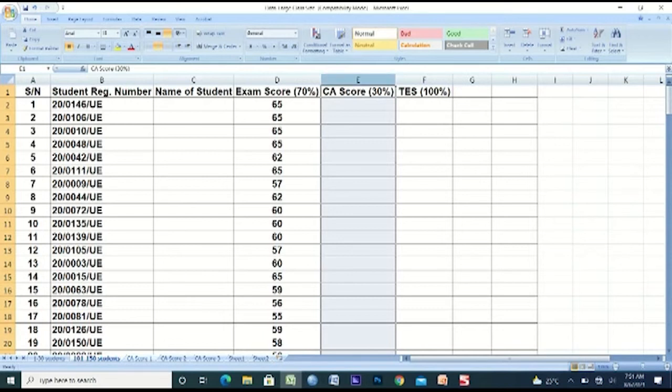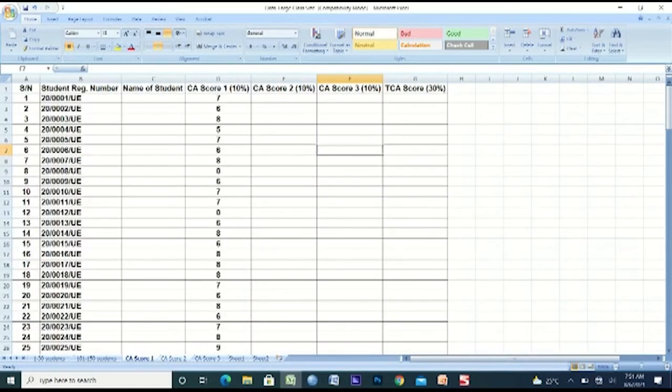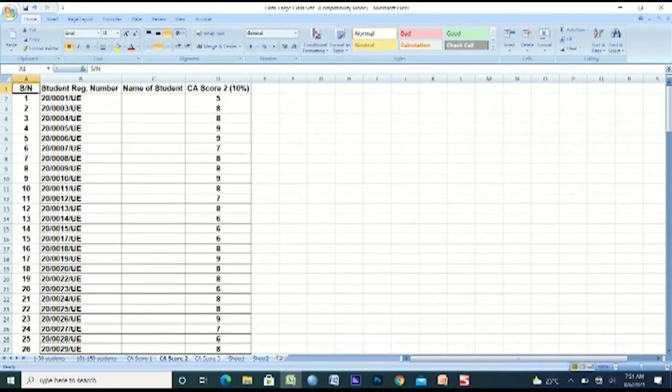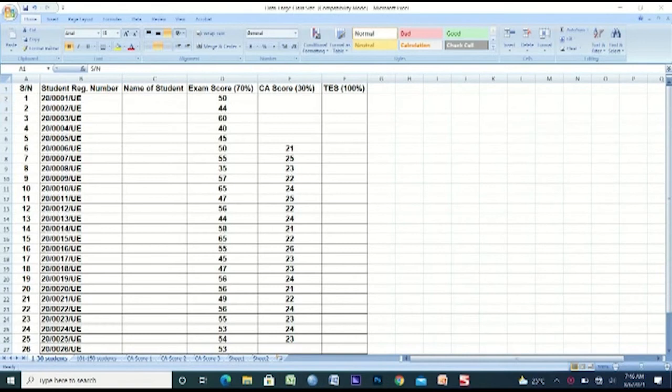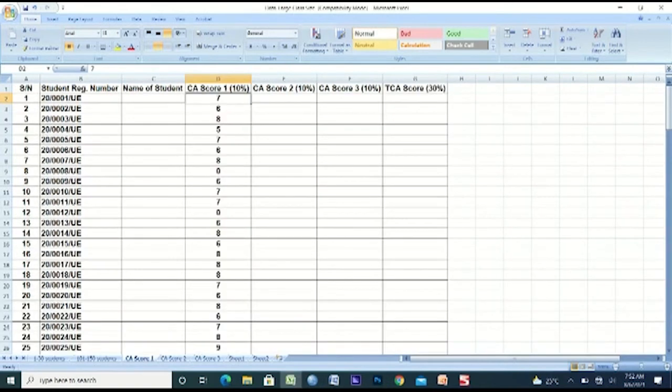Now, the first teacher's continuous assessment score is contained in the assessment score 1 sheet, and the second teacher's assessment score is entered in the continuous assessment score 2 sheet, and the third teacher has his continuous assessment score in the continuous assessment score 3 sheet. Now, we intend to import the continuous assessment scores of the second teacher and the third teacher into the continuous assessment score sheet 1. For the first teacher, 16 students did not take the assessment test.